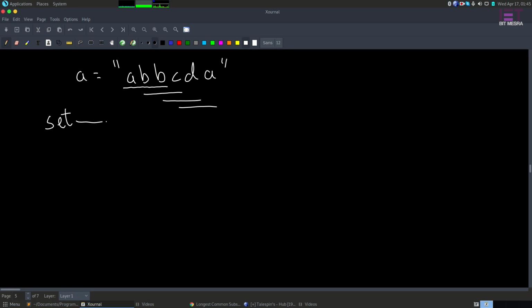So the set will store the hash value of all these substrings. Now calculating for them separately will take a lot of time, so we'll improve on that. What we are doing here is we have this hash value of ABB. So the hash value of the next substring is nothing.